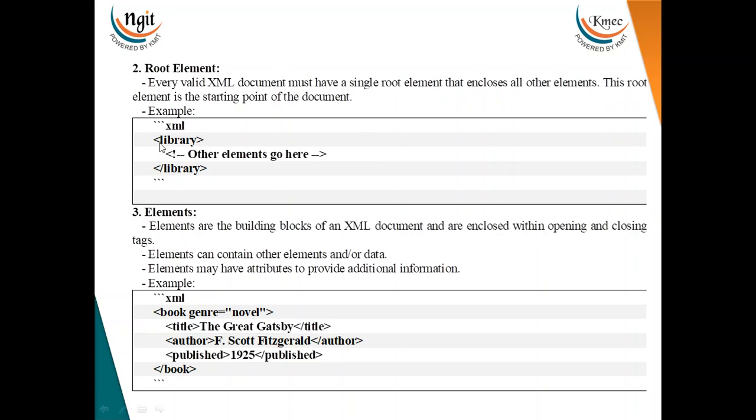If you see here is an example, library is the root element and all other elements will be coming within this library root element. So all the other elements should come between the opening and closing tag of the root element, and the elements are the building blocks of an XML document and are enclosed within opening and closing tags. They will contain other elements or data. Elements can have attributes such as ID, name, age, other properties that describe the element. You can provide additional information about the element.